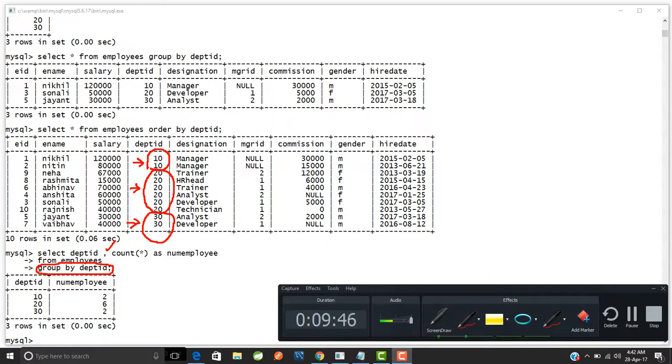So here in this group of department ID 10, count star will be applied, and the count will come out to be 2. Again for this group, this group function will be applied, and the count will come out to be 6. And again for this group the count star function will be applied, and the count will come out to be 2. Clear? So in this way group functions are working. First they are grouping, and then they are applying the group functions.